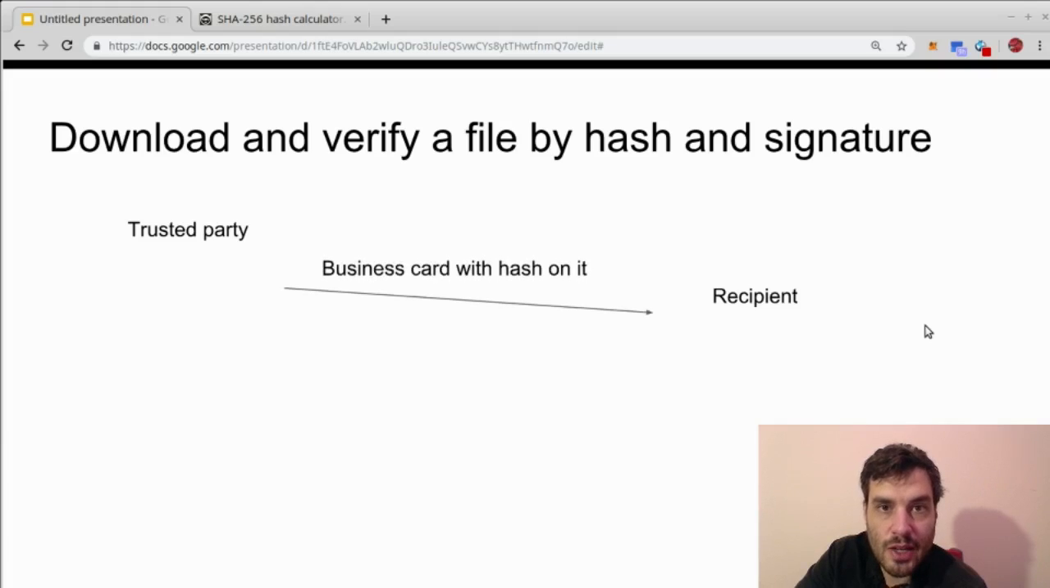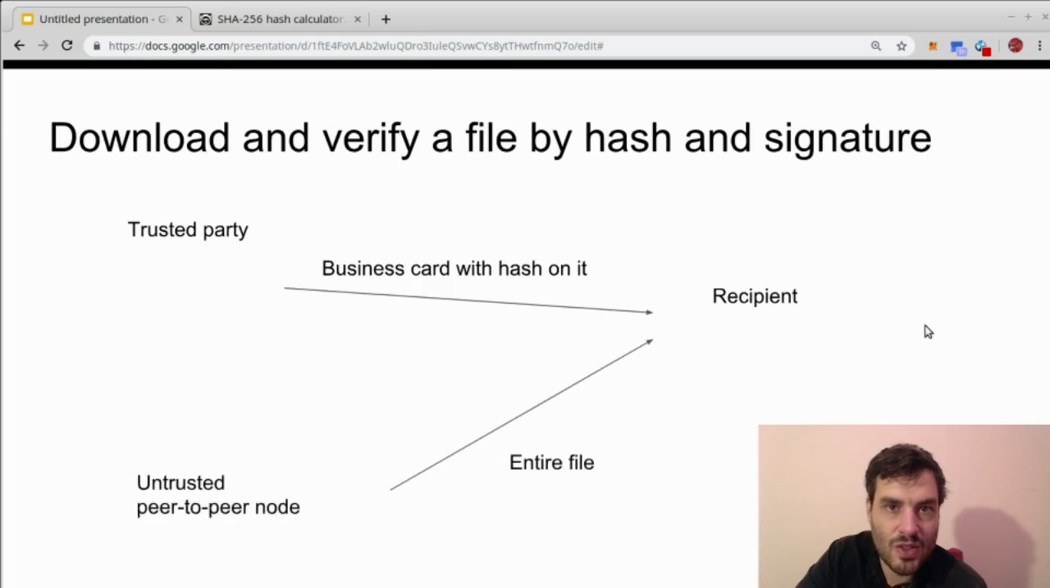So the idea is that I could include the hash of a file rather than the file itself. Remember that the hash function can take in arbitrary size strings. It doesn't matter whether it's a gigabyte or a terabyte. Anyway, I could take just the hash of this file, which is still just going to be a 32-byte fixed string, and include that on the business card that I'm able to send to you. Now, you can't get the entire file from me, but because you have the hash, you can download the entire file from some untrusted source, like a node on a peer-to-peer network or somewhere else.